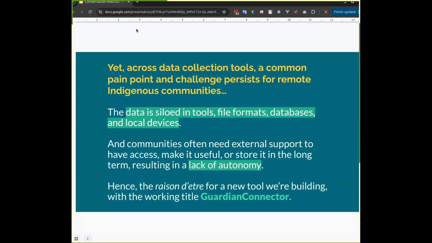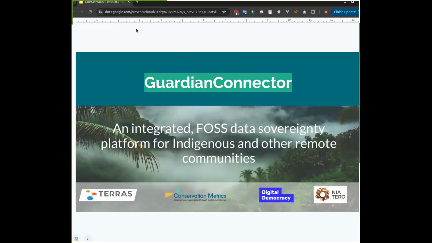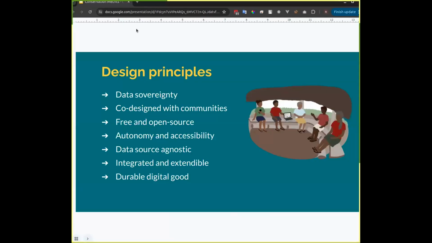So one of the things I'm working on right now is a tool called Guardian Connector. I mentioned it earlier with Conservation Metrics, and we currently have a consortium of different partners sponsored by Niatero. Wana Digital Democracy is also part of this, and another organization in Brazil called Terras, where we're creating a new kind of data sovereignty platform, which is really responding to a lot of the things that I'm mentioning and hoping to at least find a way to solve them so that communities have access to their data.